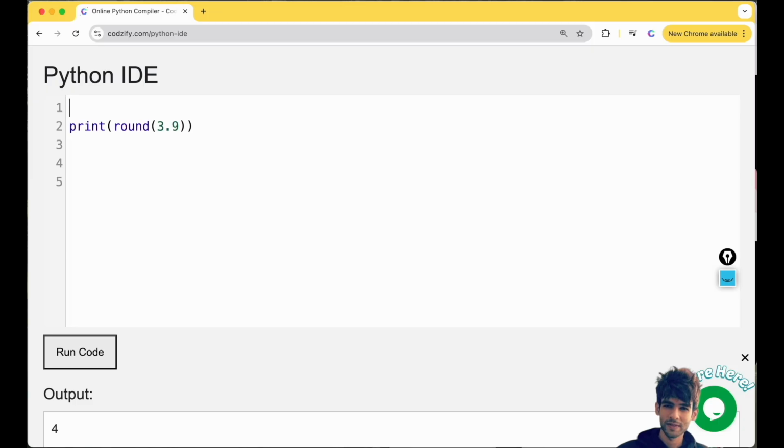And if you want the math functions, you can import the math library and use math dot function. If I write 5.9 again, this will return the ceil number, right? If I use the floor method, this will return 5. This is all about how you can use the math functions in Python.